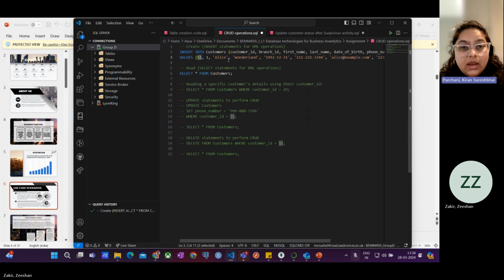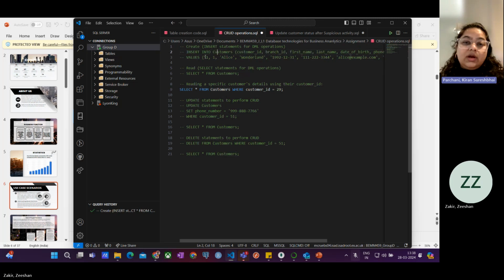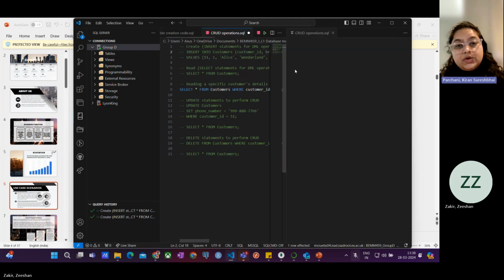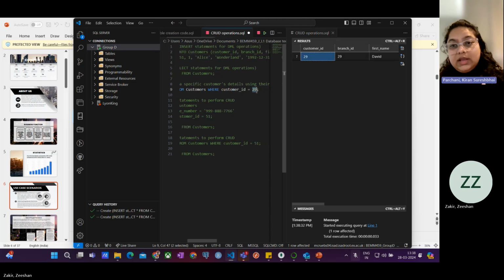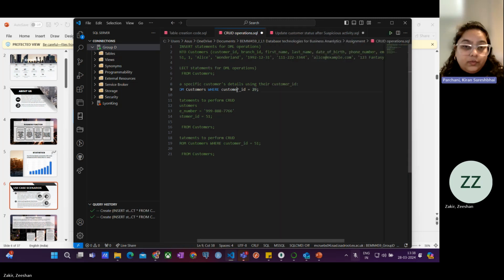The second one is by reading a specific customer detail using a customer ID, where we are selecting a customer ID 29 from customers. On the right, you can see that when we run the operation, 29 David is visible. That is how we can find out any entry we want.